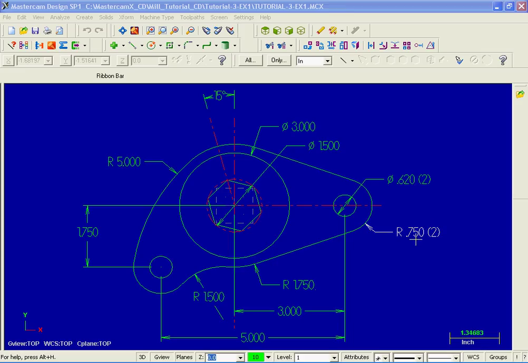Next, we'll create these arcs that have a radius of 0.75. They also share the same center point as the 0.62 diameter circle. We've got one on the right and there's another one over on the left that also shares the same center point as this 0.62 diameter circle. Now, moving up just above, we have an arc with a radius of 5 inches. Now, this radius is tangent to two entities, the arc at the top and the arc down below.